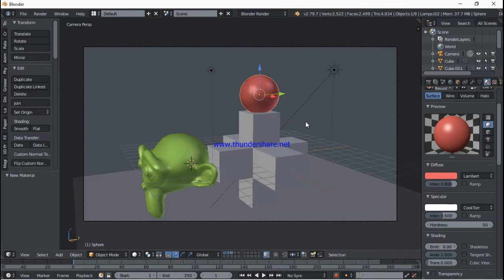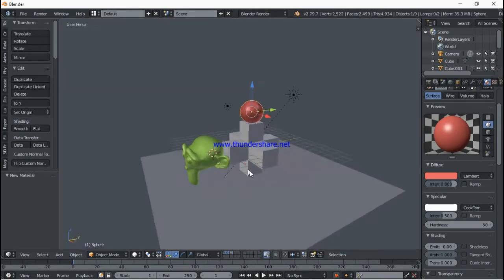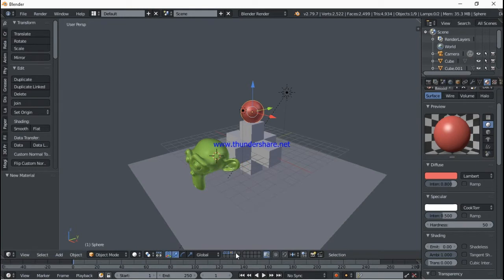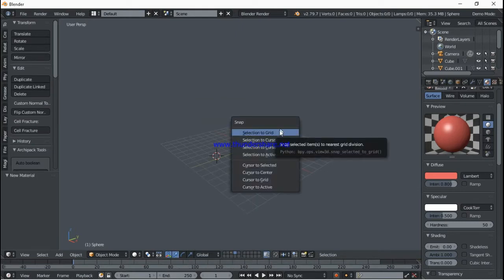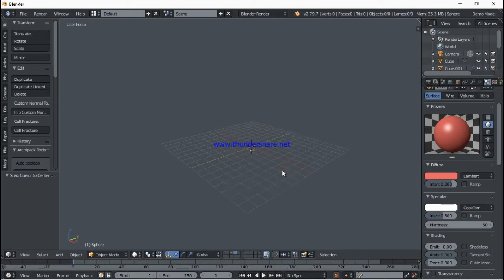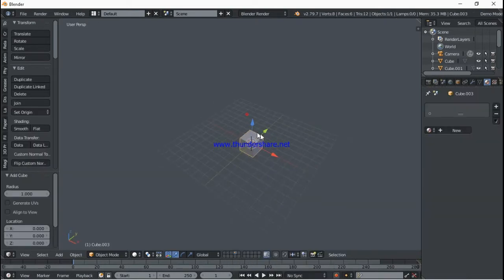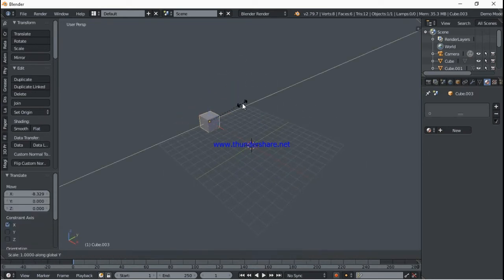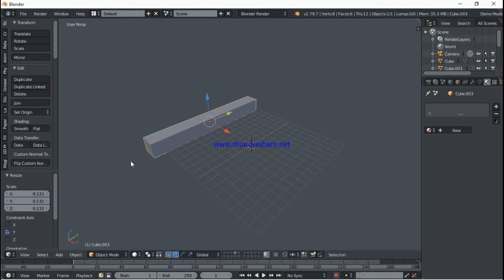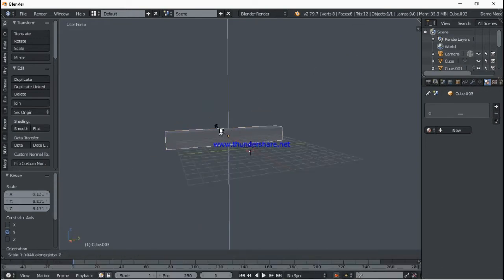Okay, so the next thing we're going to do is block out some cubes behind here in a different layer. So let's hold this layer like that, then Shift S to bring up the snap menu, then cursor to center, then Shift A to add a cube, then grab it on the X axis like that. Then I'm going to scale it on the Y. Then I'm going to scale it on the Z like that.